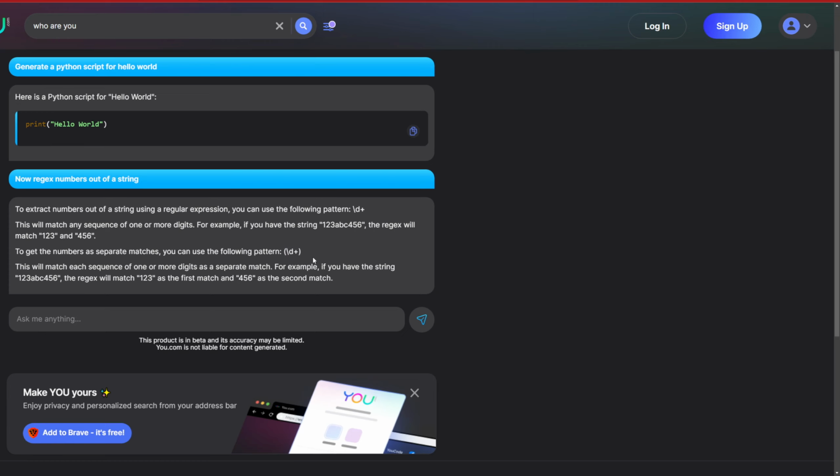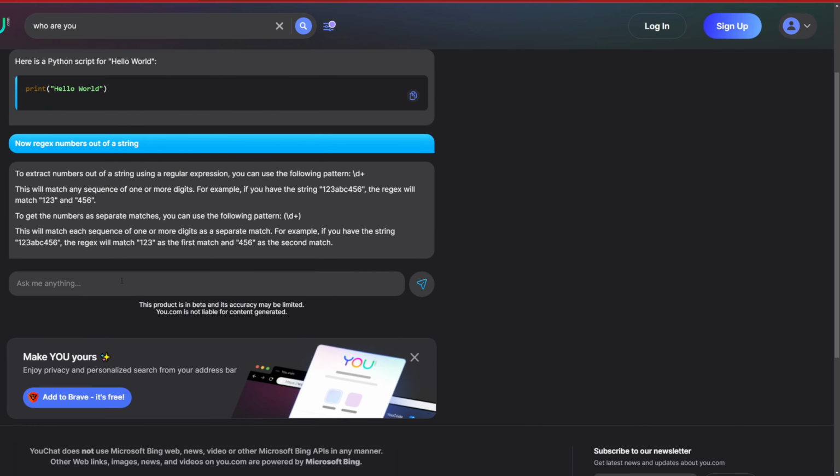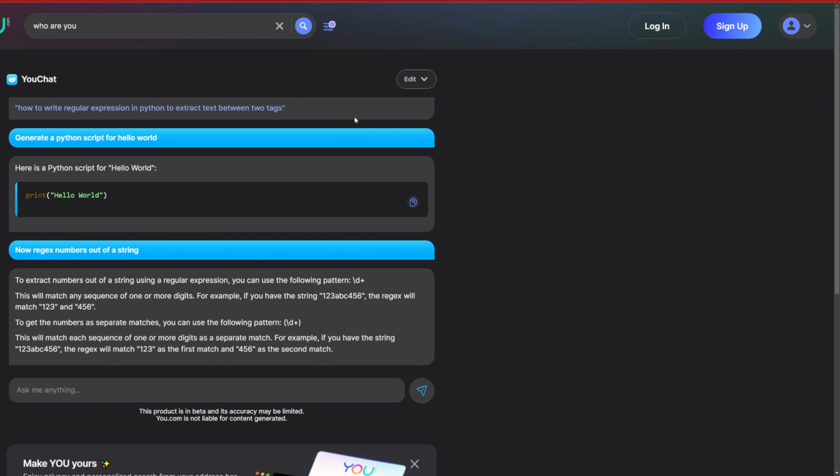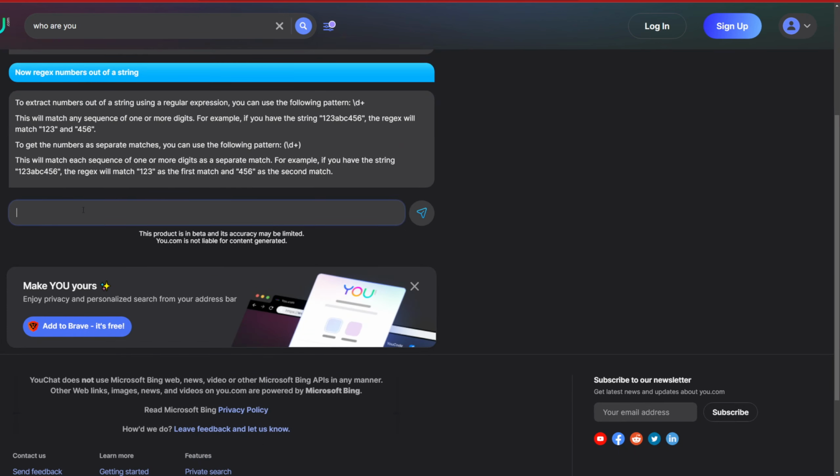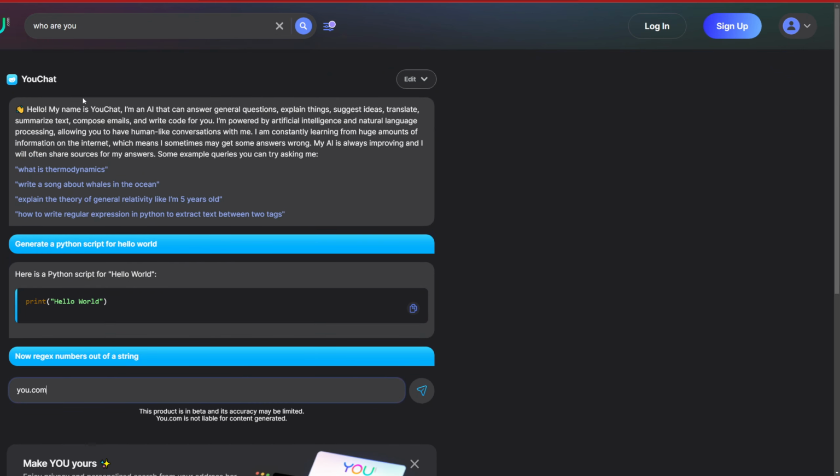So in this way, it's very similar to ChatGPT, but this one actually has access to the internet. So it's great. And by the way, this is called u.com. So go to u.com and then go to the chat. This is the chat feature, uChat.